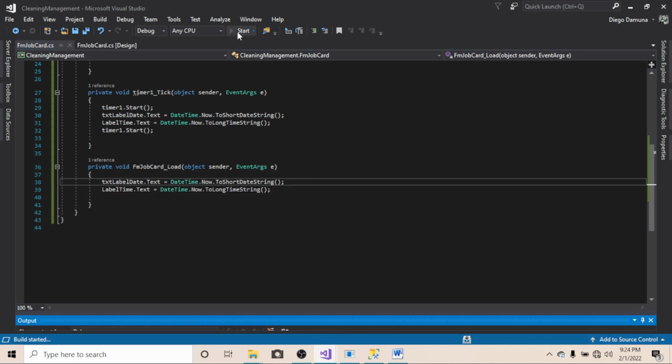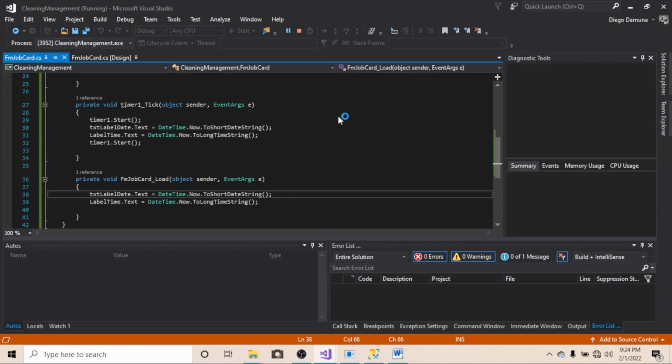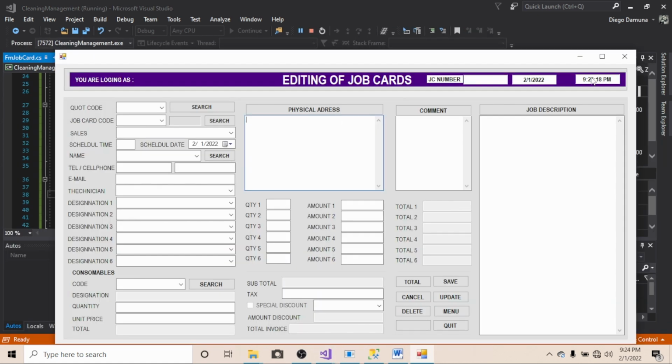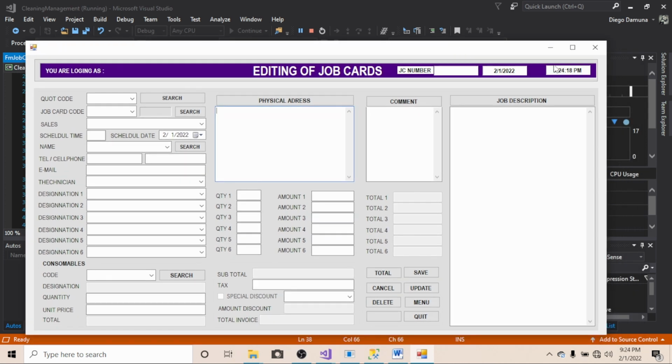Paste that, you see, is going to display both time and date. Can you see here? The date and time now got displayed on this text box. So next up, I want to display the code that will identify one job card on this text box. How do I go for that?